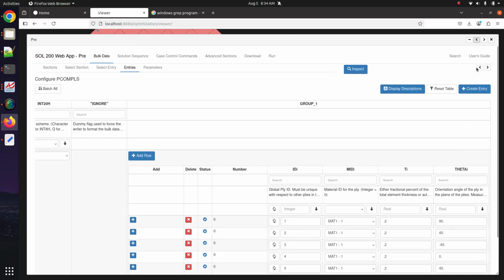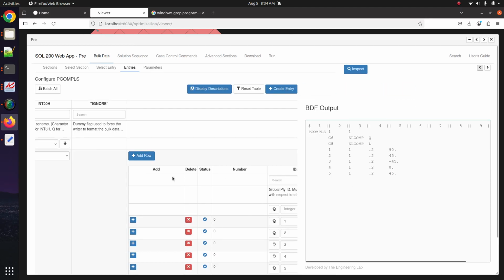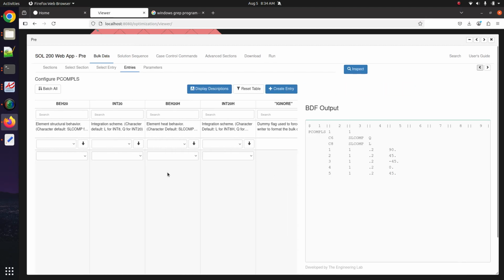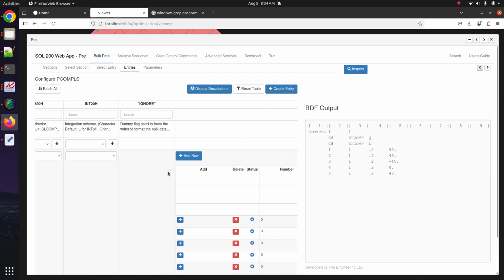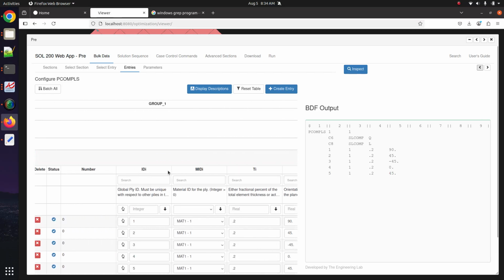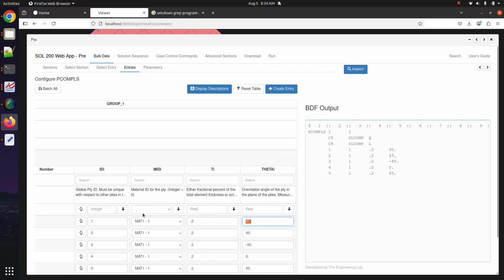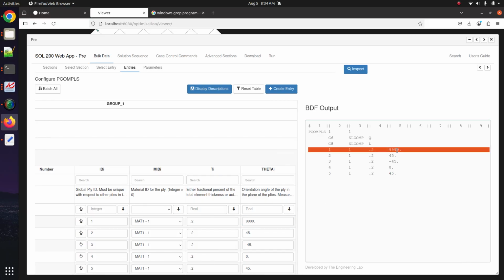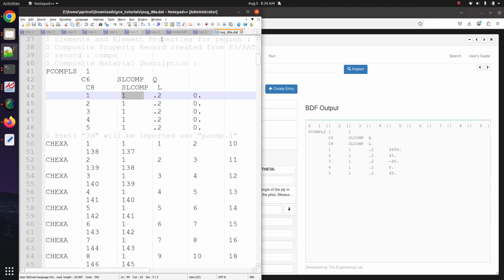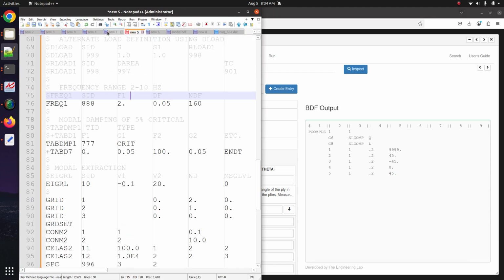And you notice one thing here. Every time we modify any of these values, so suppose we want to use 999 for one of the angles, you'll see that the bulk data entry is immediately updated. So here we now have an angle of 99999 here on the right. So that was the last approach I have.